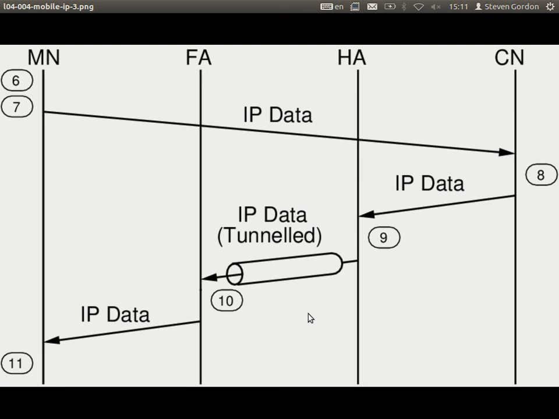Let's check what we've missed. So the datagram sent by the home agent, you've got it on the screen or on one of the previous pictures. This is what is sent.